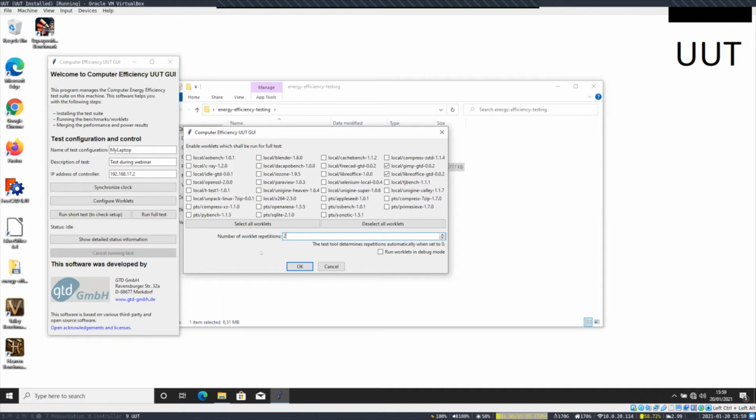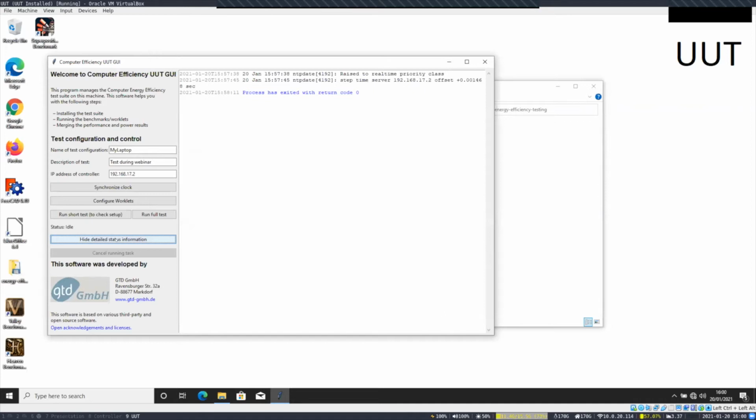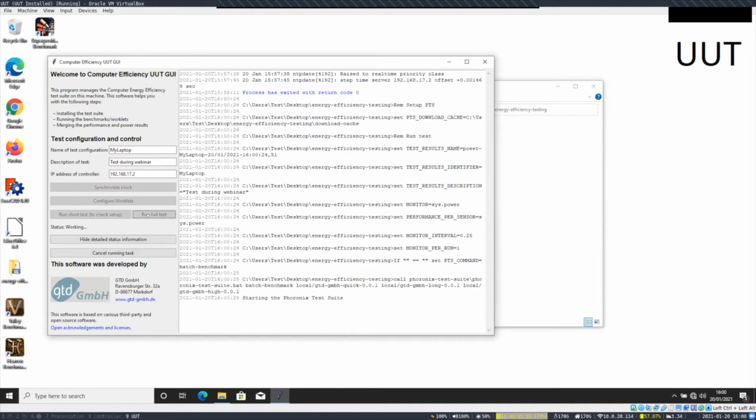One important point of the test tool is that it will automatically determine how often a worklet should be repeated. This obviously takes time, and especially in the virtual machine, because other stuff is going on on the computer, it would repeat the worklet quite often. So I will set it to just 2 repetitions so that we can finish in time. We can close that with the OK button, and then maybe show the detailed status information, and then just run full test. And we can see that the test starts up.